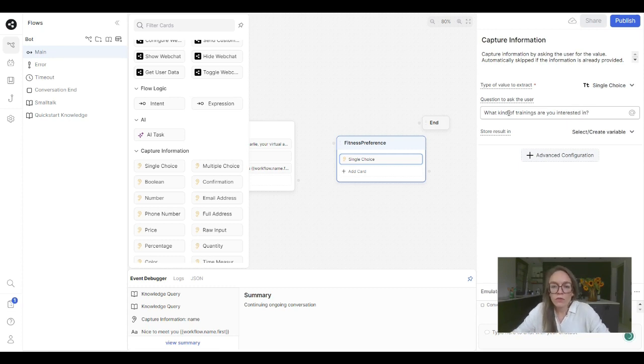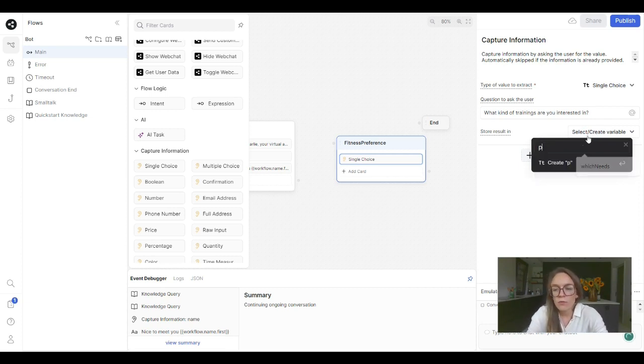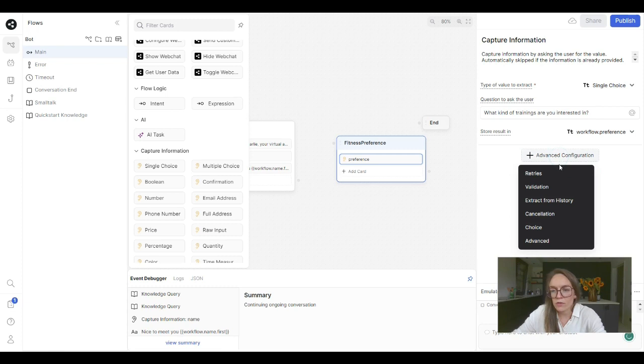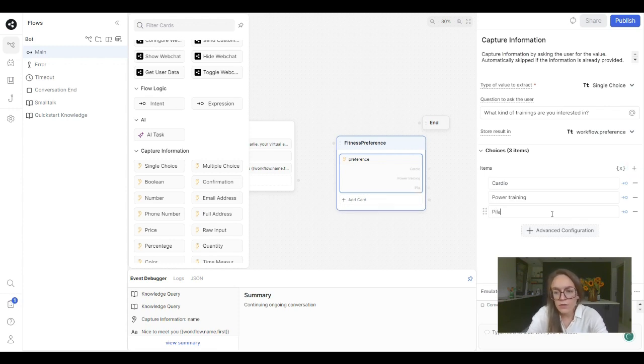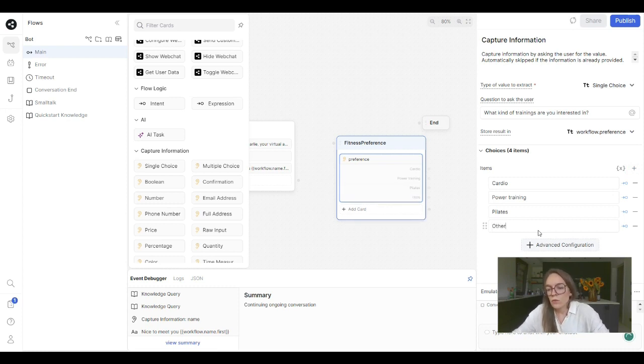As you might have noticed, I've added here the single choice card because I want to generate several options for the user to click on. So let's store this information in the variable preference, then click on advanced configuration choice, and here we can add our options, which are cardio, power training, and Pilates. And then I also want to add the option other.